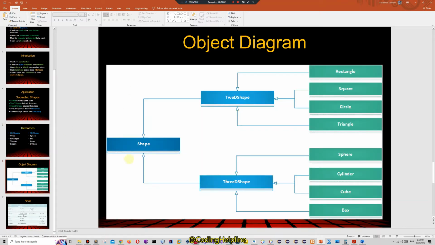This is the hierarchy. Shape is the top class, and it is abstract. 2D shape and 3D shape both extend the shape class, but they will also be abstract classes. Then we will have the concrete classes: four classes from the 2D shape and four classes from the 3D shape. Sphere, cylinder, cube, and box; rectangle, square, circle, triangle. We will try to put the common functionality and attributes into parent classes as much as possible.